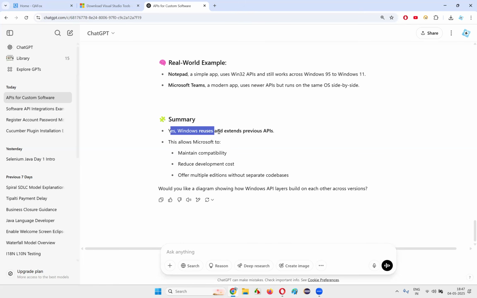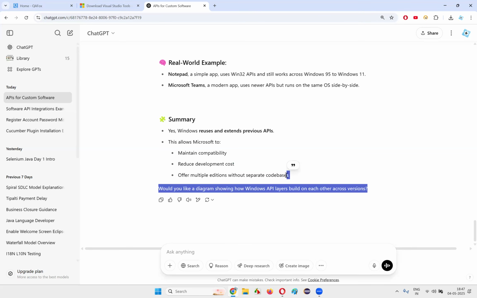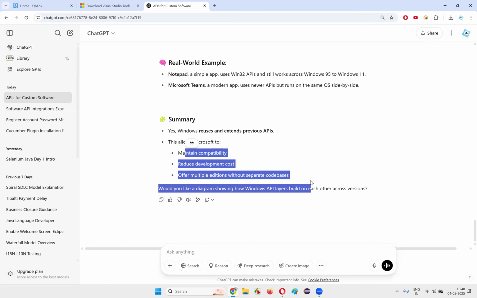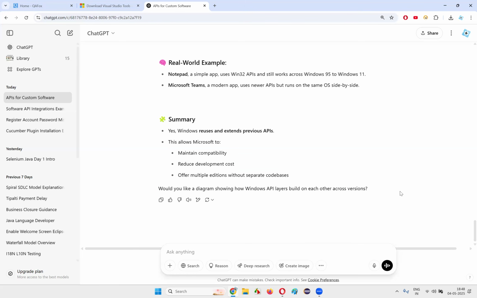You see, yes, Windows reuses and extends previous APIs. So they will enhance the APIs or reuse existing APIs whenever needed to create multiple editions, for many purposes. This can reduce the development cost. Again, if you build everything from scratch, that will be very costly. But if you are reusing the APIs of a previous version or edition, it will be cheaper. Compatibility will be there and you don't have to worry much.